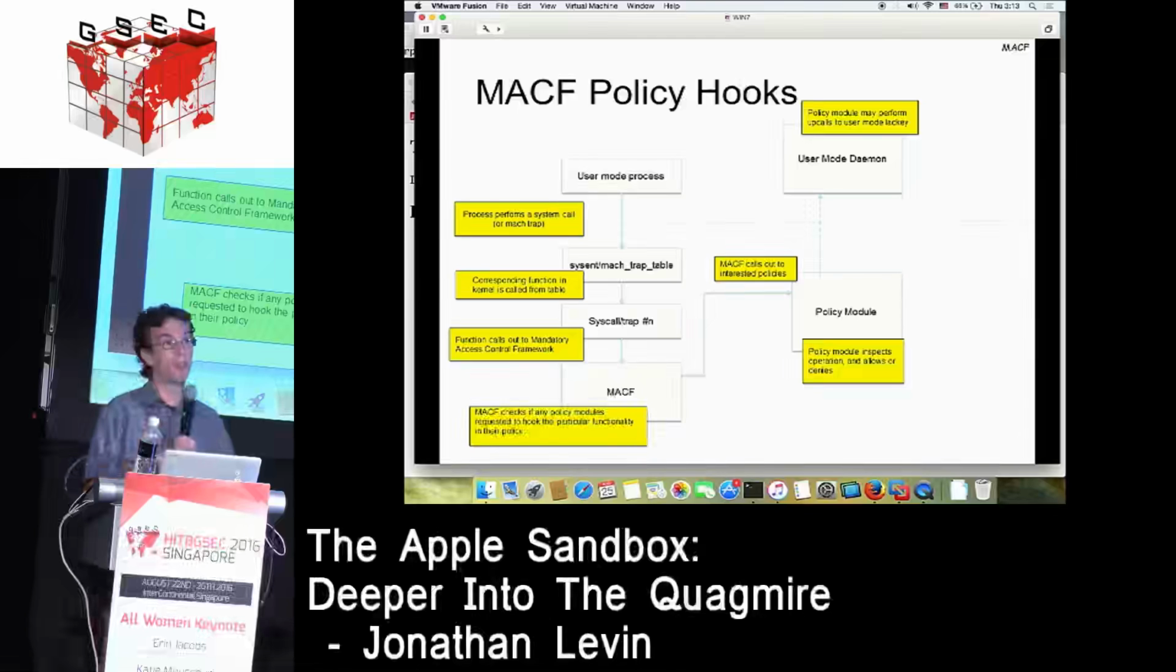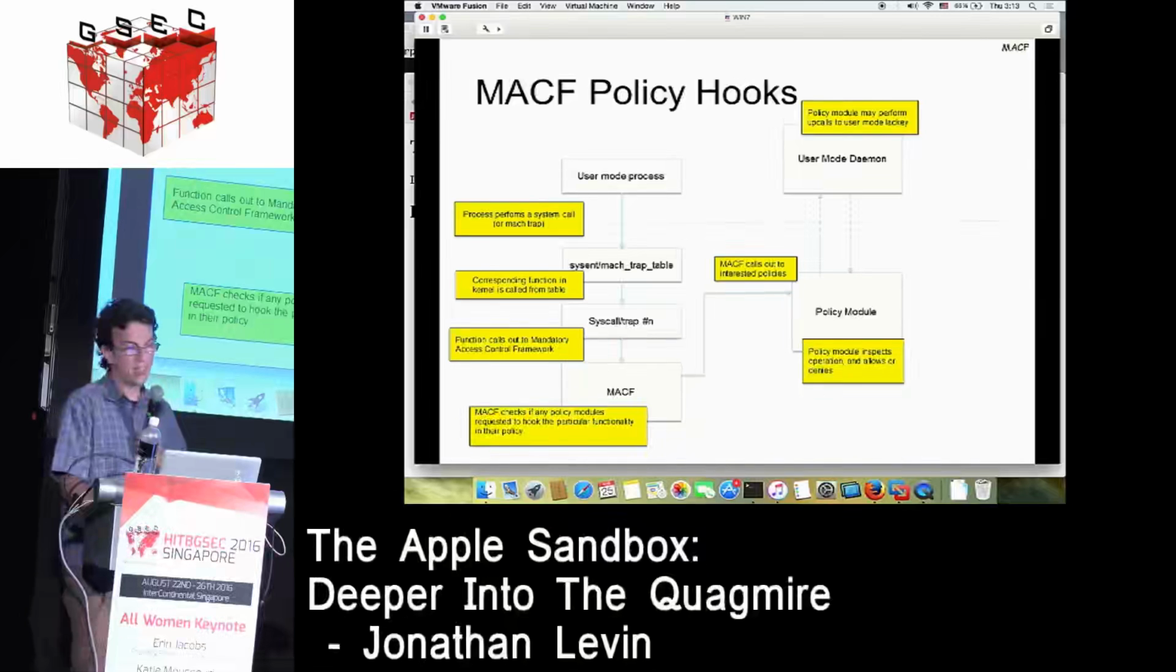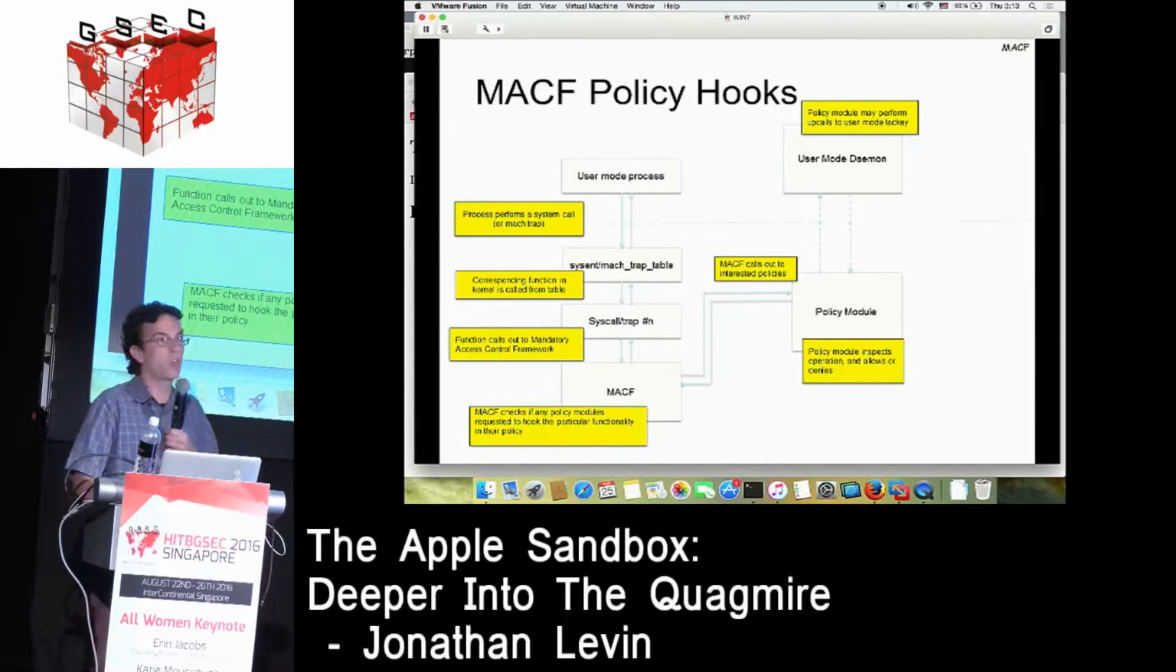Both the Amphi policy and the Sandbox policy have their separate daemons, although in iOS it's a little bit different nowadays. And in those cases, only if the daemon says to the kext, it's fine, then the kext will say to the MacF, it is fine. And then all this will propagate backwards to the system call implementation, and the system call may or may not succeed. But as far as MacF is concerned, that system call is allowed.